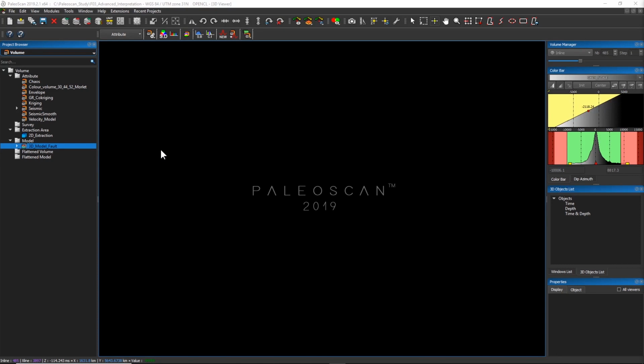Today's topic is truncation management in Paleoscan. This is the latest feature in Paleoscan 2019, and it will allow you to define truncation in a stratigraphic model which was built directly from the 3D relative geologic time model, also known as 3D GeoModel or 3D RCT model in Paleoscan. This truncation tool is a part of the sequence stratigraphy module.